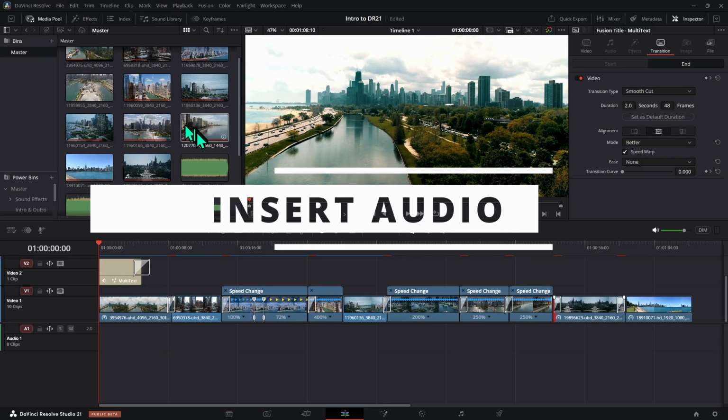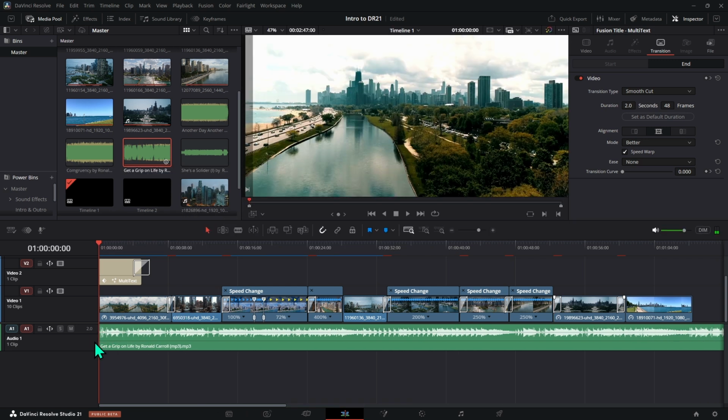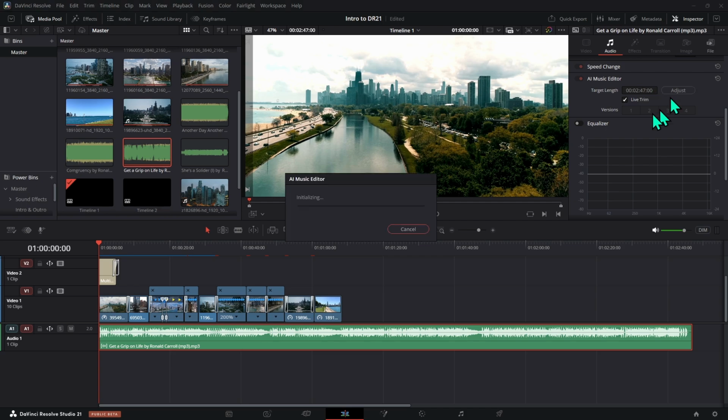Go grab some music. Let's grab, I'll get a grip. Bring it down to here. Left click on audio. Go up here to where it says live trim, and now click on adjust. It's going to give me 4 different versions that I can use.